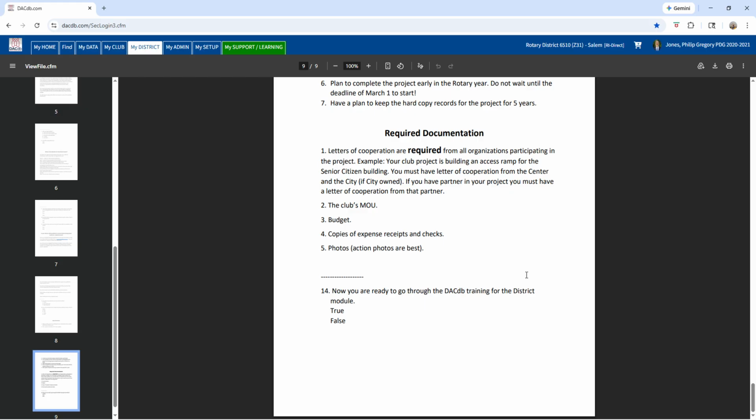We have an example here of doing an access ramp for the senior citizen building. So you'd want to have a letter of cooperation from the senior center and the owner of the senior center. You wouldn't want to attach a ramp to a building without letting the owner know it's coming. And so this is just a way to make sure that everybody that's receiving something knows it's coming.